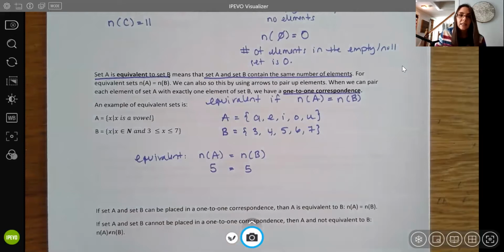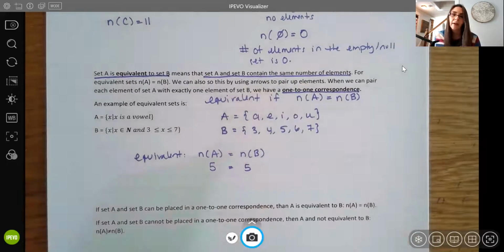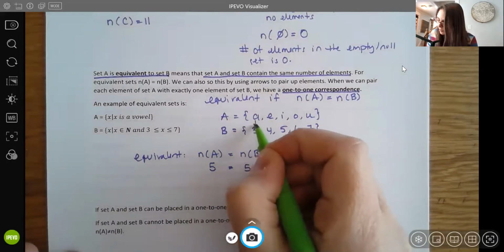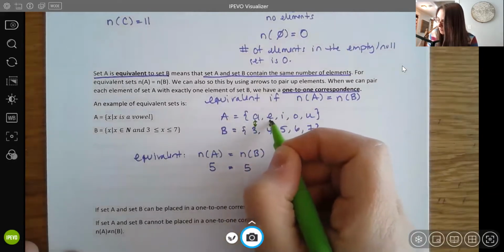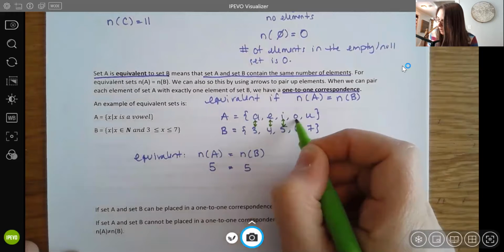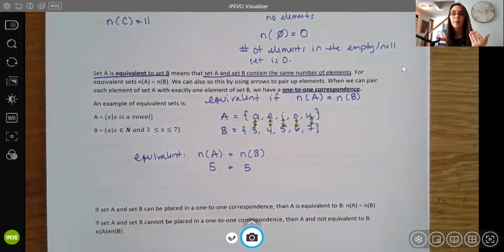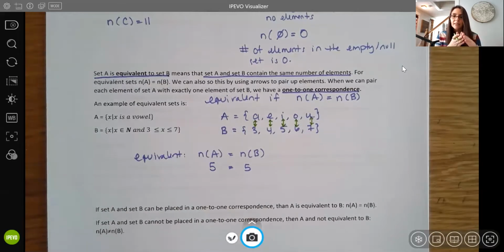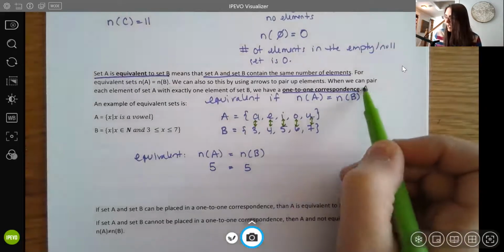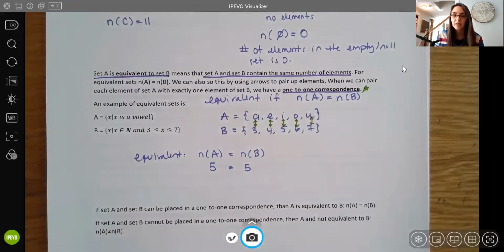The other way I can see that is by using arrows to pair up my elements. And you can do it like this. So I could say that A matches to 3, E matches to 4, I matches to 5, O matches to 6, and U matches to 7. So every element in A pairs with an element in B. There's nothing left over. No one's hanging out by themselves, right? So if everybody has a pair, then again, they are equivalent. And we also can say they have a one-to-one correspondence, right? So one element from here matches with one element from the other.